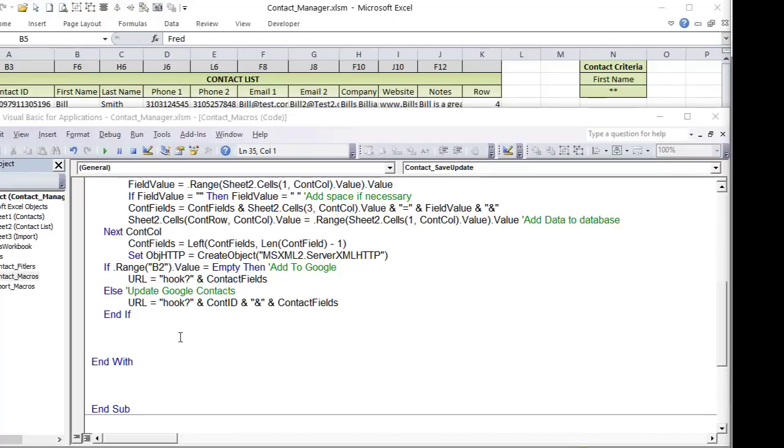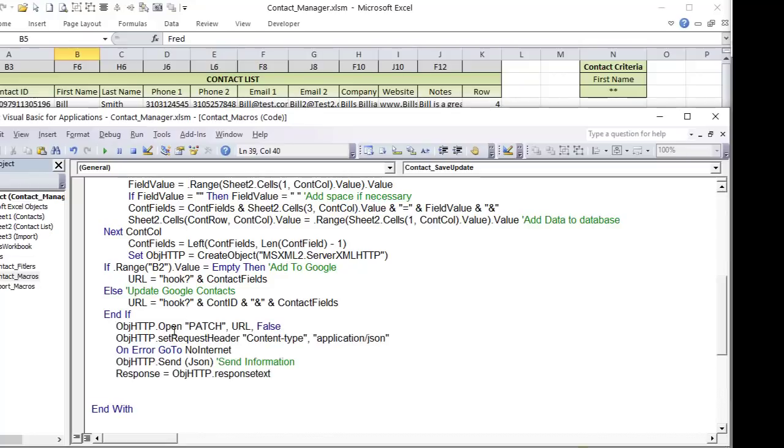So I'm going to copy this from some notes I have, then put it in here. Basically, what we have to do is open an object. We're going to post or patch, send it to Google. Post or patch would work. We're going to request a specific header. Content type is application JSON.